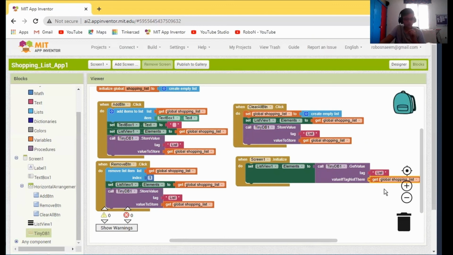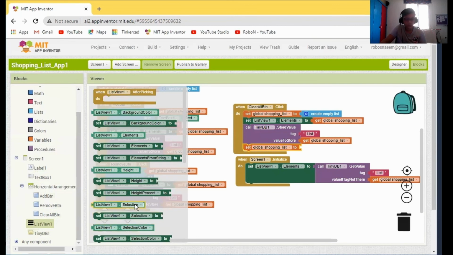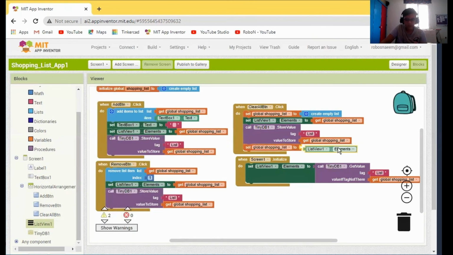Then there is one last thing that I forgot to put there, and it's actually important. So I have to put set global shopping list to, and then we have to go all the way over to the TinyDB get value block. So this is the code fully completed and the app fully completed.